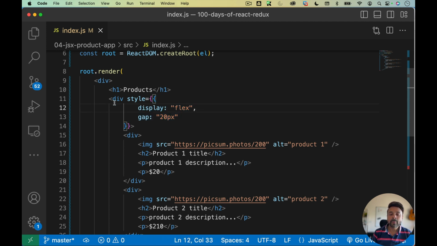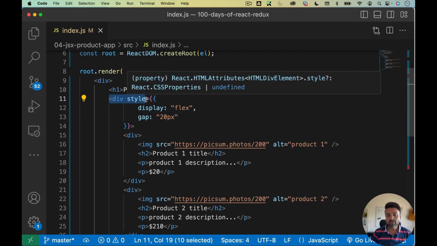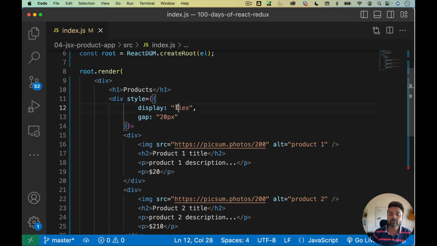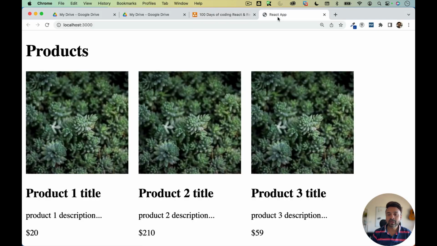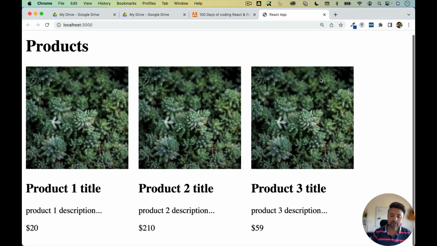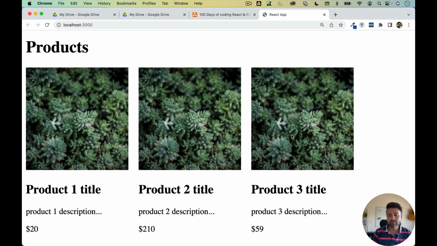So I'm saying, okay, this outer container, the outer box of my product list should have a display of flex and a gap of 20 pixel. What it is going to do? If I go back to my application, see that? So it has aligned my product in a horizontal direction. The layout was vertical previously, now it is horizontal. And if I add a new product, that will come below these three products, and it is going to continue. So it's writing from left to right, then it will come down, then again it will write from left to right. That's the meaning of flex.